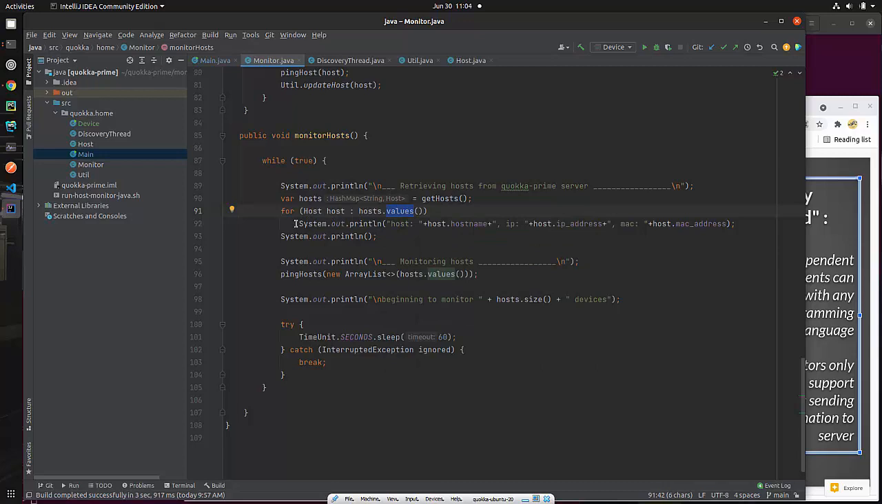I'm going to go through them and print out that I got them, and that's good. Now the next thing I'm going to do is ping my hosts by calling ping hosts. And what am I passing in? Well, let's parse this really quickly. I want to pass in host.values, which is actually going to be an array list.